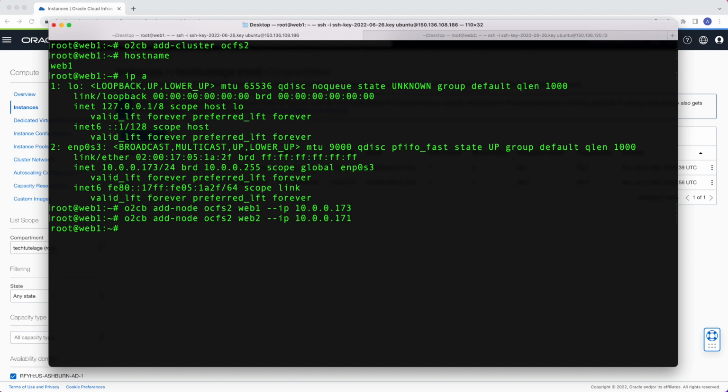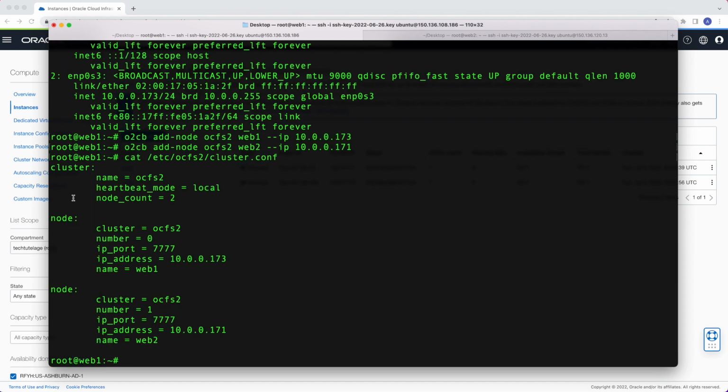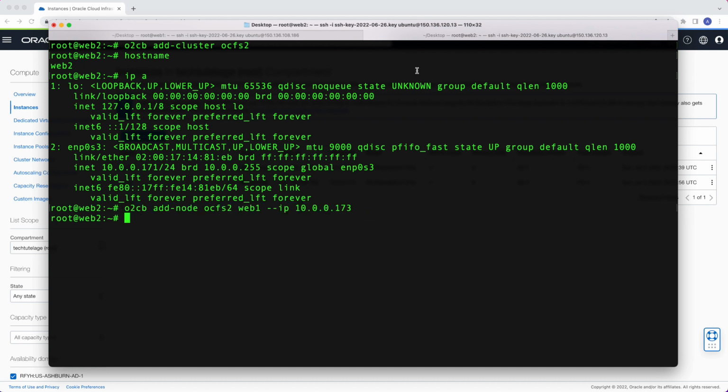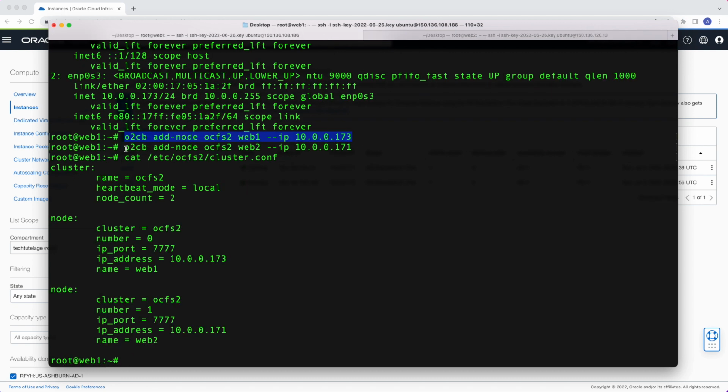And once you have that done, you can go ahead and cat the configuration file. So that's in /etc/ocfs2, and the name of the file is cluster.conf. And if we cat this file, you're going to see that we created a cluster here, and then we added the two servers. We added web1 and web2. So now what we can do is we're going to go ahead and run the exact same two commands on our other server because we want to add both nodes to that server as well. So I'm going to go to this.